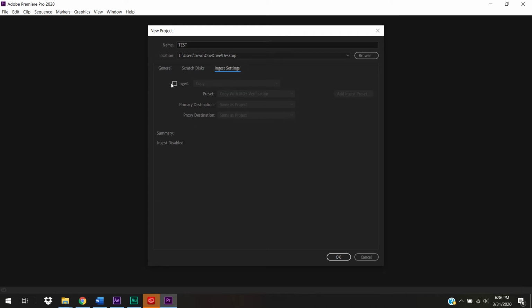Ingest settings here. You can check mark on ingest, and then you have some options here. You can copy, transcode, create proxies, or copy and create proxies. The whole idea here is that if you would like to take all your footage from an external hard drive and move it all over into a folder with your project file, or right next to your project file, so everything's in the same kind of place.